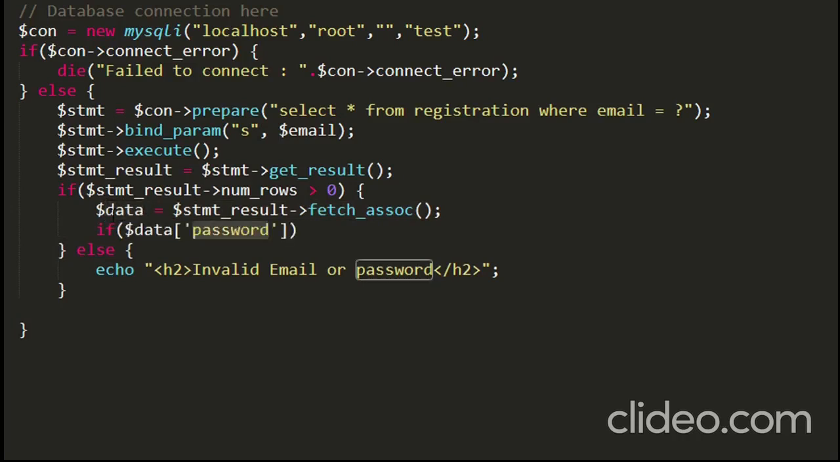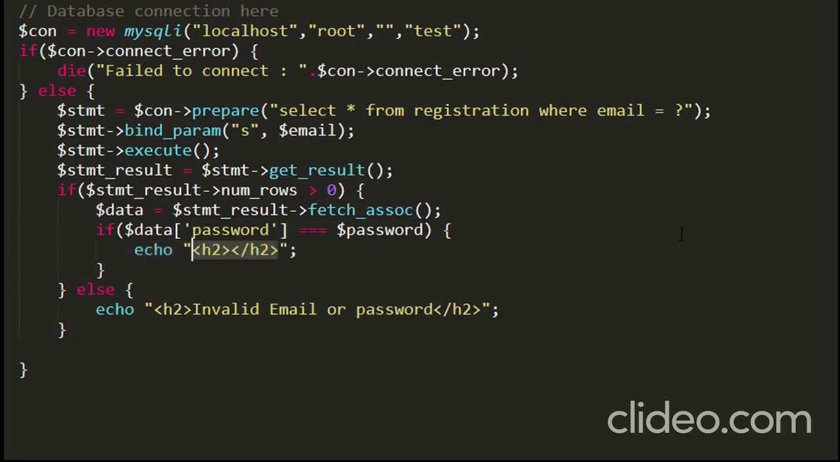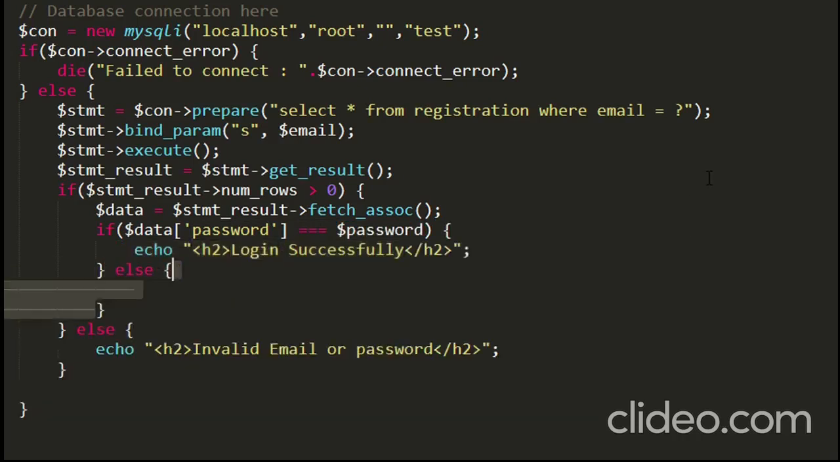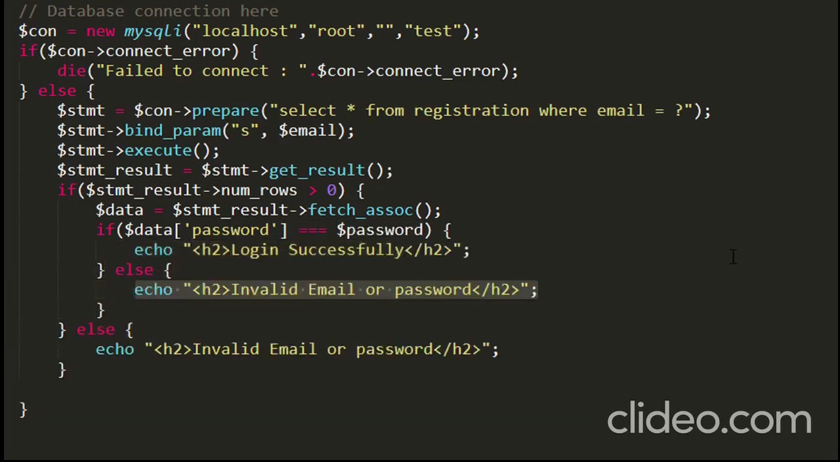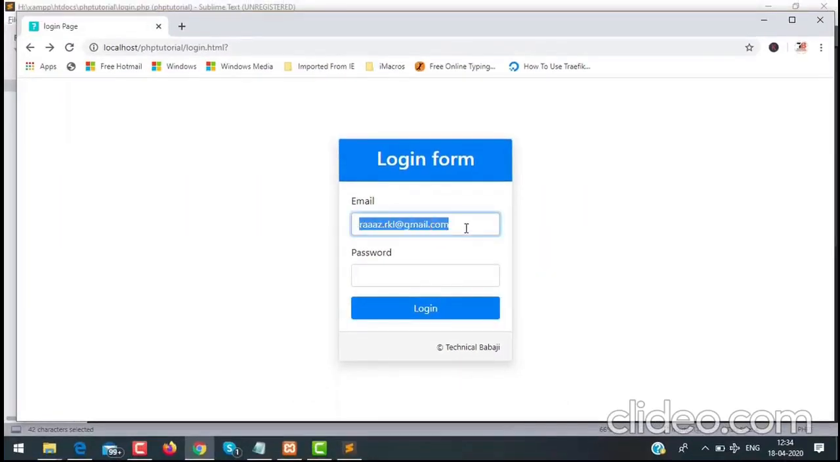So now we can get only the password from data, and I'll match it with my password which I'm getting from the HTML form. If this is matching, then I can give the message echo login successfully, else I'll give the message invalid email or password. That's it, guys. Just save this file and go to the login form here, pass your email and password, and see. So here I'm getting invalid email or password. Just let me pass the correct email. Now I'm getting login successfully.